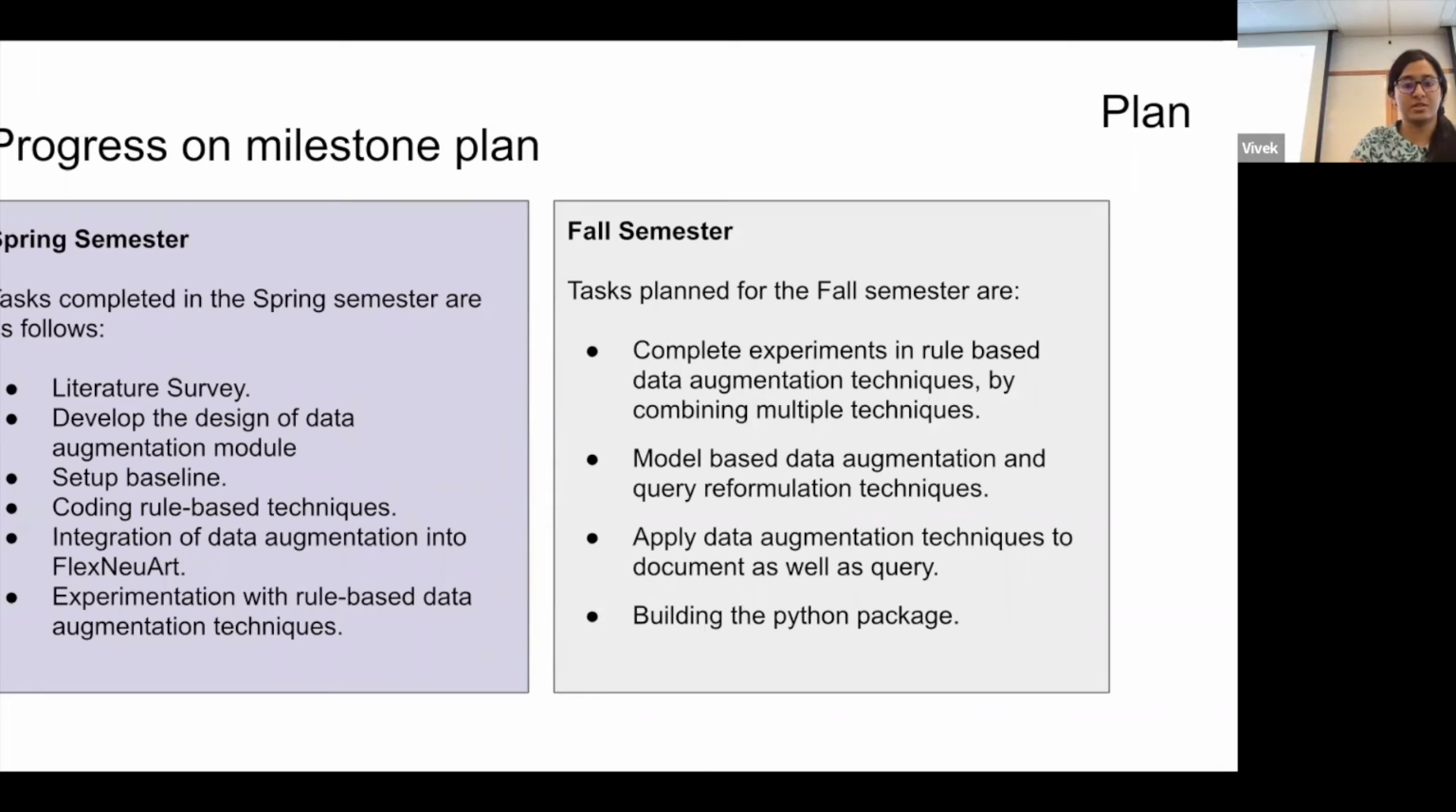So moving on to our progress on the milestone plan. In our spring semester, we have completed the entire literature survey, developed the design of the data augmentation modules, set up the baseline, and after coding the rule-based modules, have integrated them into FlexNewArt. And we have run all our experiments to see how the data augmentation modules are working. In the fall semester, we'll be extending the rule-based techniques to make them work in unison with each other, and also extend this to model-based techniques for data augmentation and query reformulation techniques. And we'll apply this to both document as well as query, and then build the Python package based on that.